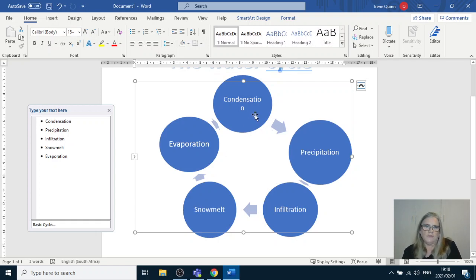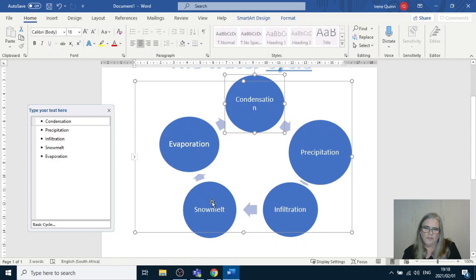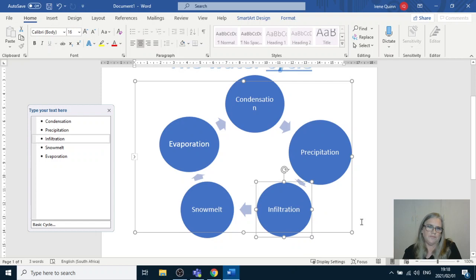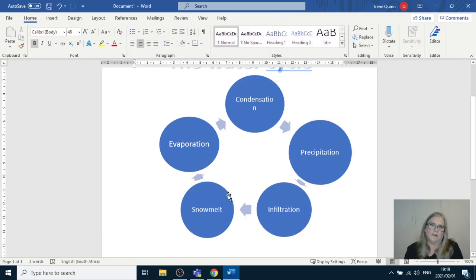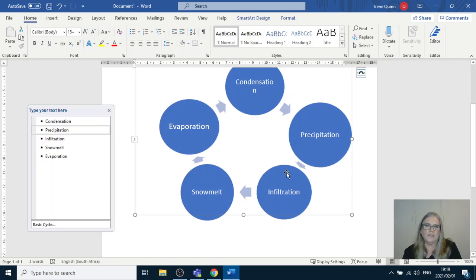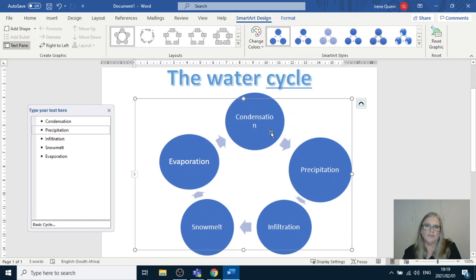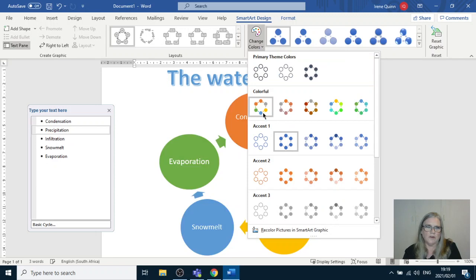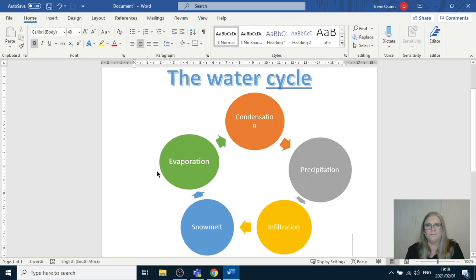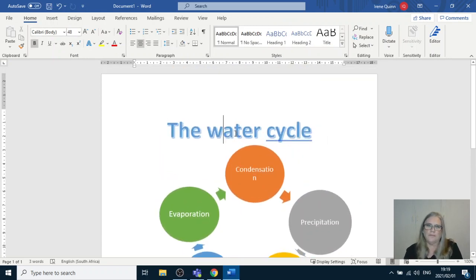Okay, so we get the idea of what's happening here. And you can change where these different circles are. It will automatically change a little bit on the screen. Right, now if I want to change the colors of all these circles, I can go to SmartArt Design. So you click on the SmartArt, go to SmartArt Design, change colors, and there you have a range of colors to choose from. I'm going to choose this one because I think it's quite pretty. Right, so there's your water cycle.